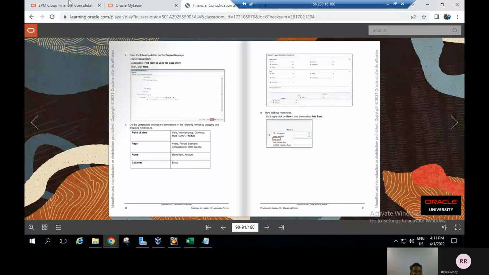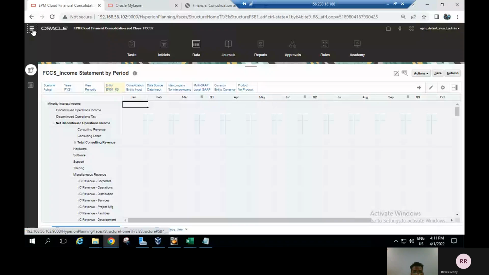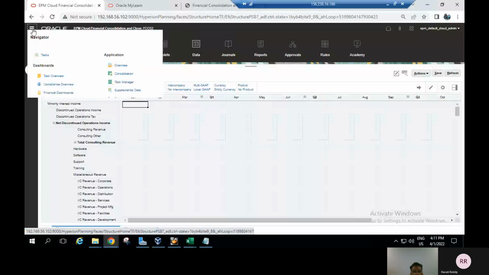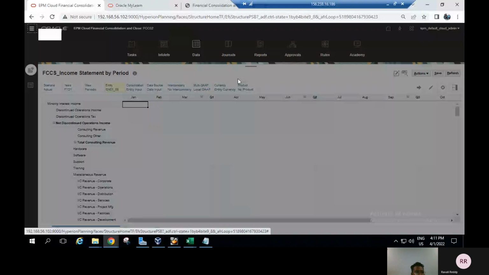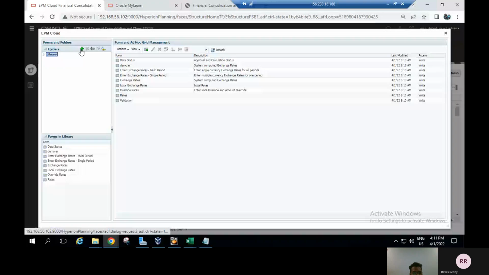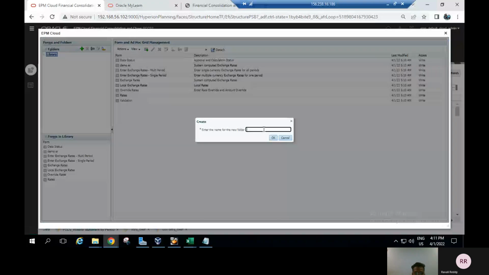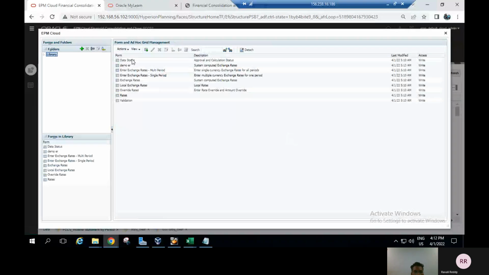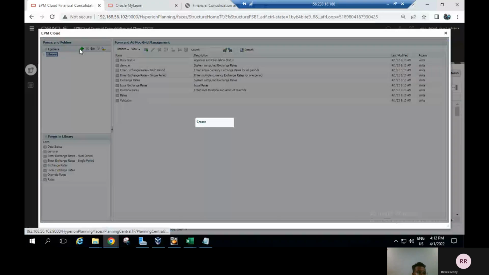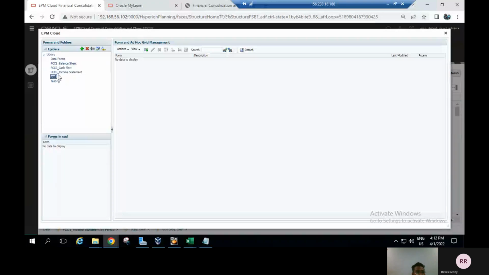Okay, I will show you directly in the navigation, but previously I had created it. For that, I had to select the forms which is under create and manage. Click on that. Yeah, the form has been added. By selecting this plus option, you can add a particular folder, click on OK. See, in the name of Sudheer, one folder has been created.